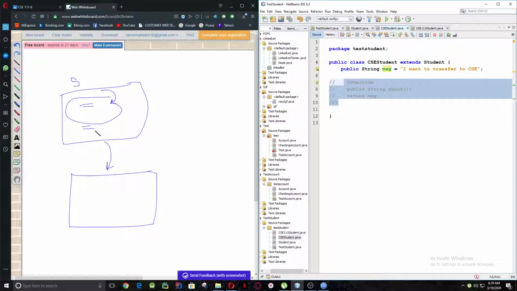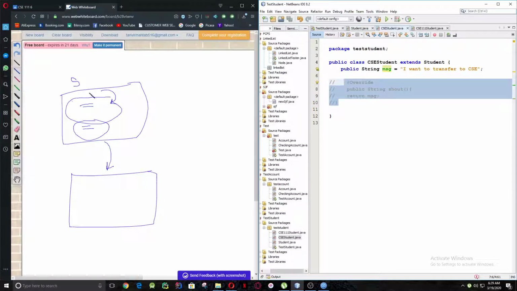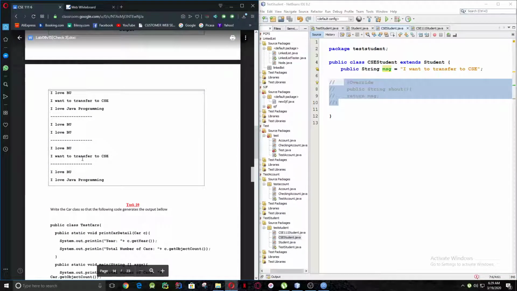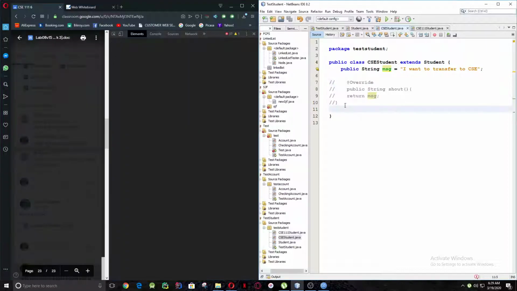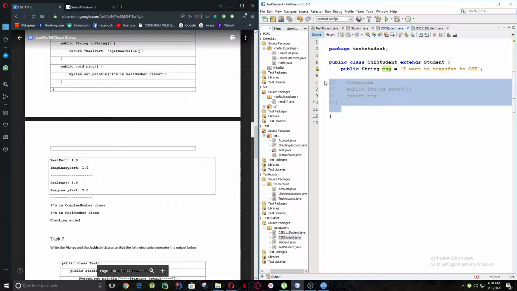No, the child hasn't overridden the method. Then it will go back and print what's in the parent class. What's in the parent class? What is returning? I love view. But over here the output is not I love view, it's the message written in the CSE student class. So that means I have to override this method. Oh, sorry for that. I have to override this method.